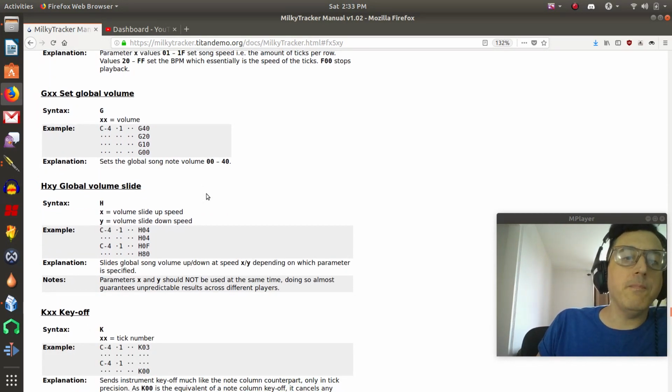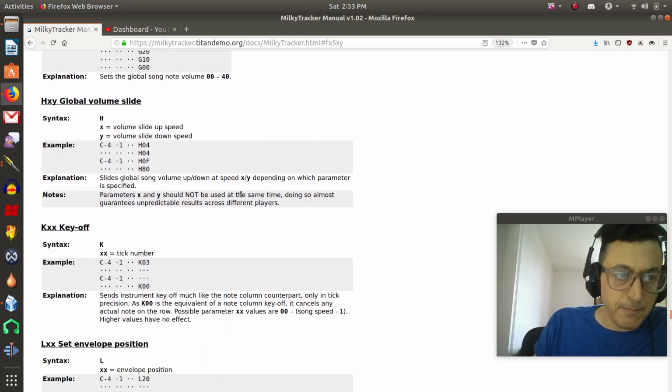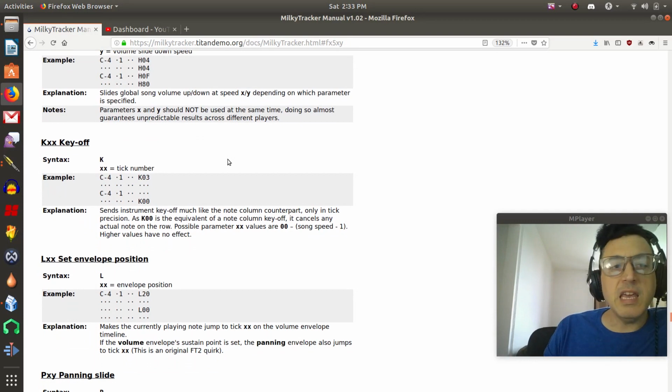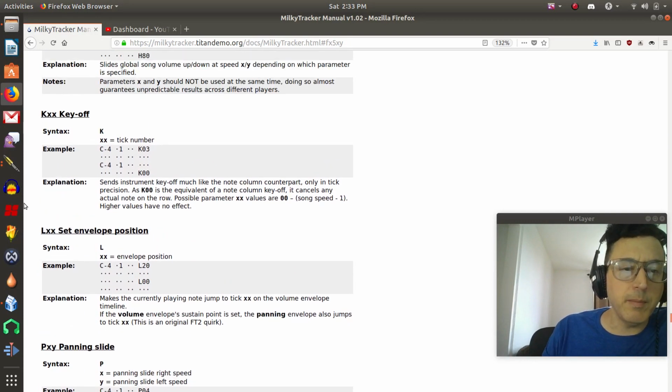Set global volume is G, and then this will turn everything up or down. Excuse me, global volume slide if you want to do a fade out. That's a good way to do that. Key off. What is this one? I'm not sure about this one. Oh, it's basically the same thing as the, that's what I'm calling mute, I'm pretty sure.